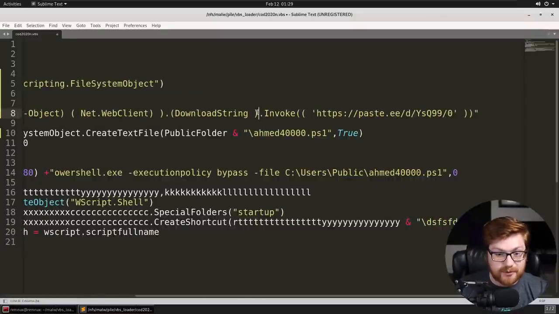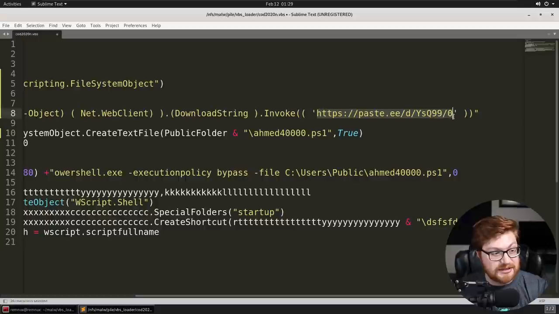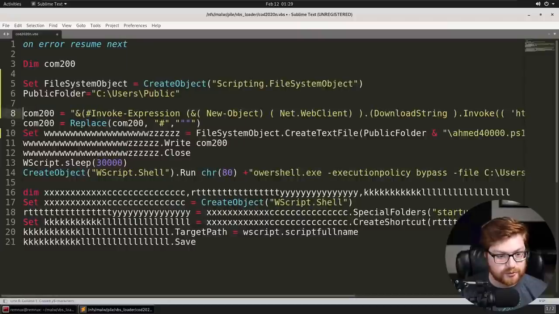However, they end up using this download string with arguments passed to it through invoke, with that reflective way through it, and to this location, HTTPS paste E, D, and that link here. So that would be worthwhile to grab. Oh, they actually end up using the hashtag or octothorpe or pound symbol and replace it with double quotes here.